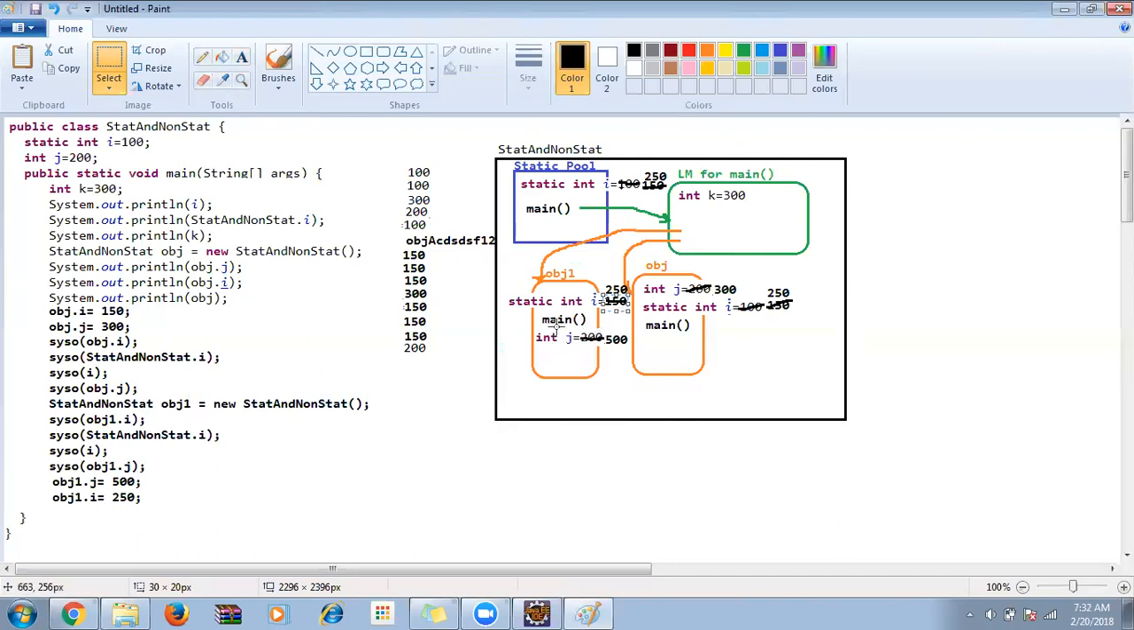My i value will be 150 here. Then the static and non-static i. So it goes to the static pool. Referring to a class name always goes to the static pool. What is the i value? That is 150 before. Then obj1.j. So here at the j level, what is the value? 200. Okay, right? 200 is printed.